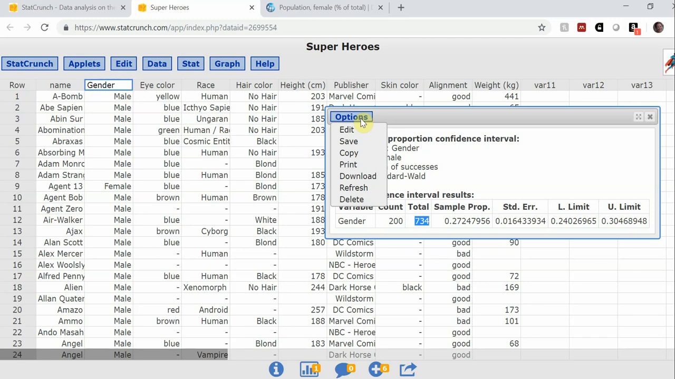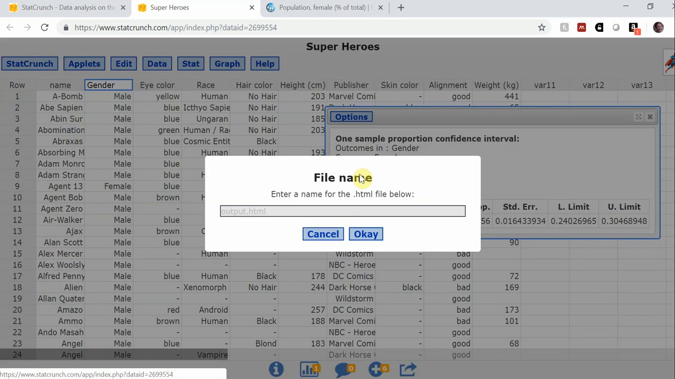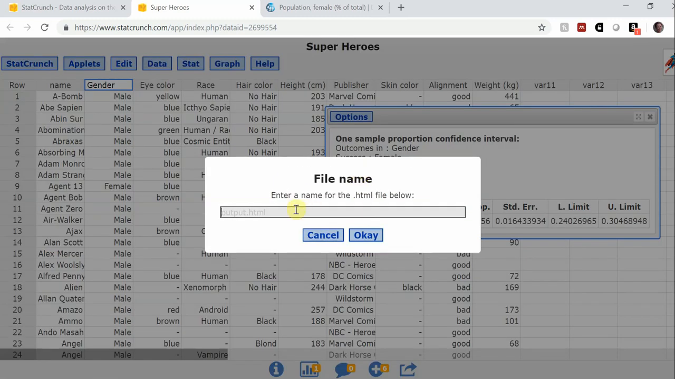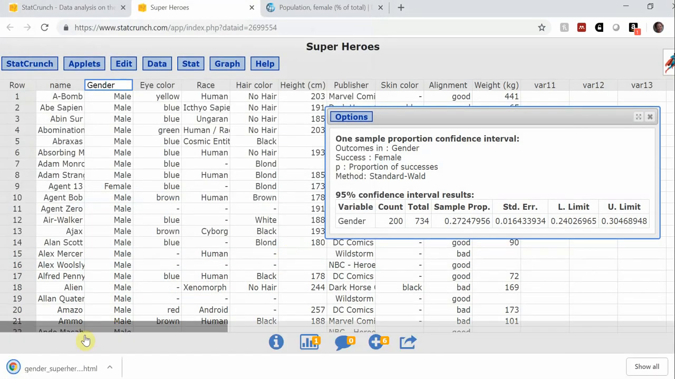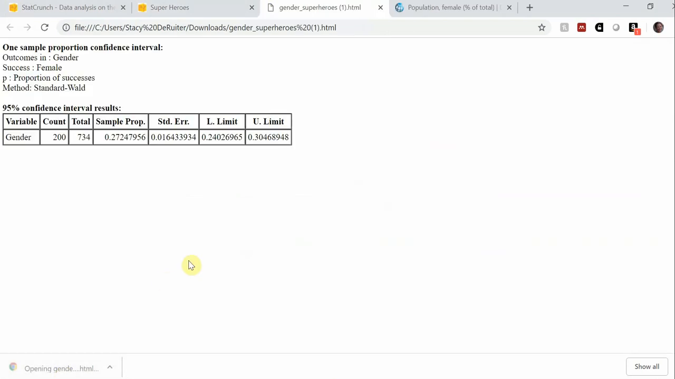Another option is to go to options here in the results and ask to download the results, and it'll ask you to give a file name for the HTML file. I'm going to call it gender superheroes. Okay, that'll be saved to my computer. And if I take a look at it, it's just a very simple HTML file that's got the tables in it. Again, you could either copy and paste this into another file, print it out all by itself, or do a screenshot here. But anyway, you need to show this information so that I know that you did carry out the calculations in StatCrunch.